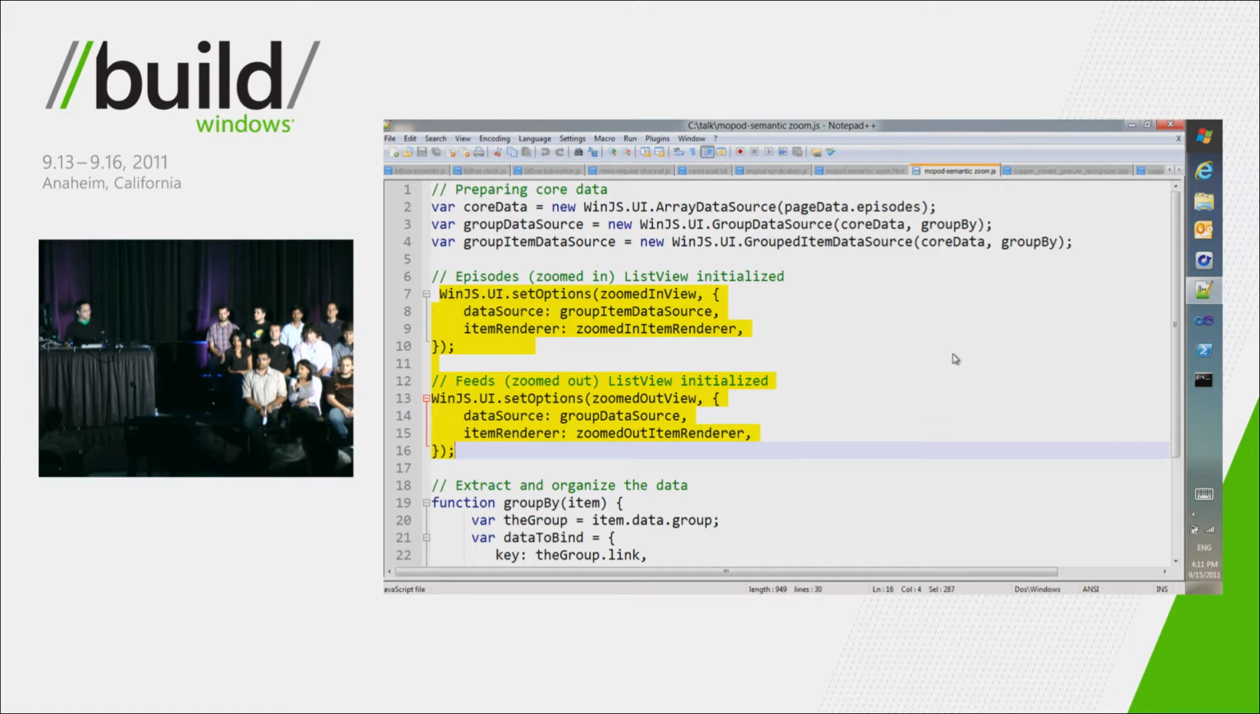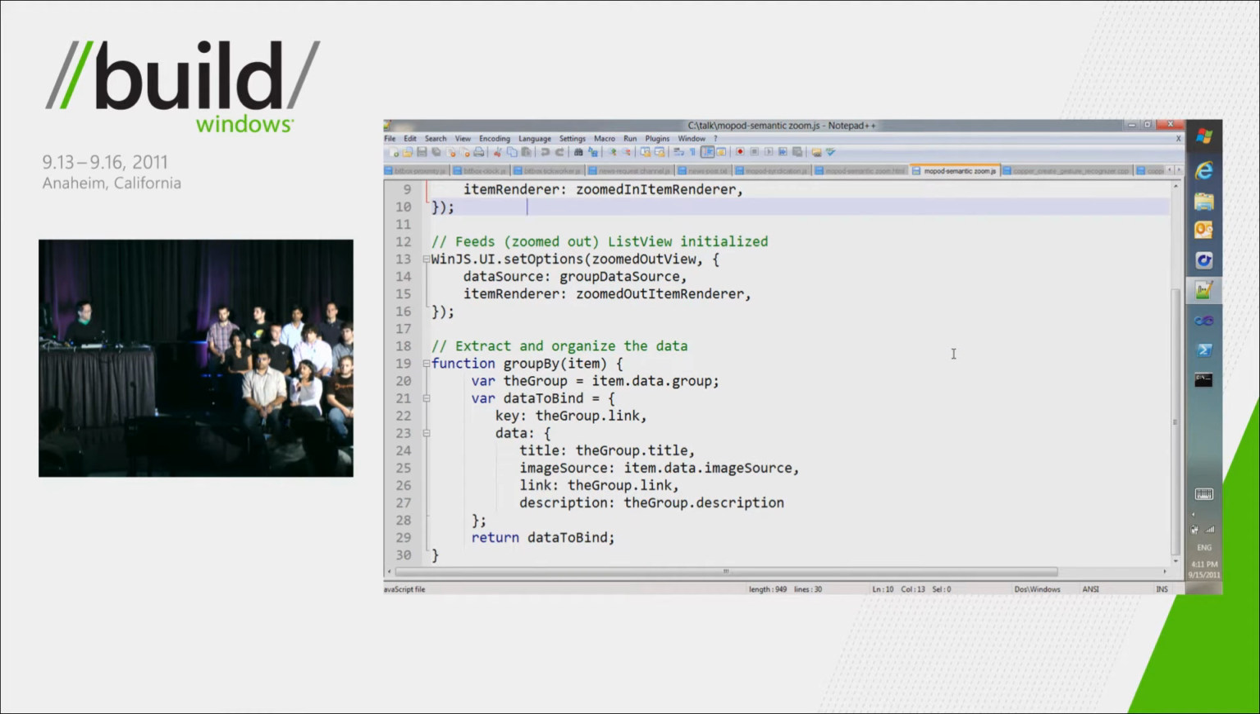And coming back to the group by, if we scroll down, that's where you actually declare how the items are related. So there's 2 main functions here. There's key and data. The key is what tells semantic zoom how the episodes are linked. So in our case, the episodes are linked by the feed name, and the data is what contains all the data binding for the HTML templates. And that's it, and you have semantic zoom working.